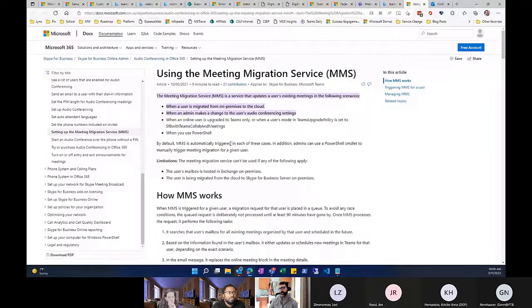So I'm going to throw a link in chat to the meeting migration service. This is the thing that, when you go and change somebody's meeting settings, like giving them audio conferencing, is the service that goes through and helps update calendar items to work with that new thing. So you've seen this before if you had Skype and went to Teams, or had Skype and went to Skype Online and then went to Teams. This is the service that updated your Skype meetings into Teams meetings. This is the service that'll go through and update your Teams meetings into Teams meetings with audio conferencing.